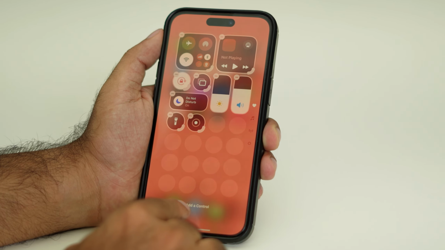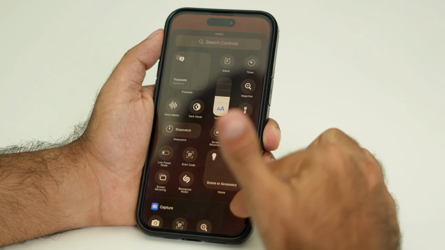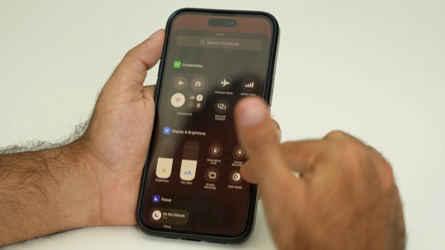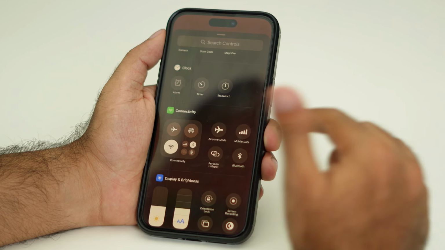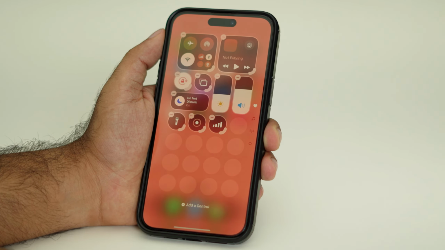And afterwards, just go over. There is an option called add a control. Tap on this one. As you can see, there are plenty of things. Now from here, you have to scroll down and navigate to mobile data. So here there is a mobile data, so just tap on this one. And right now, as you can see, the mobile data is here.